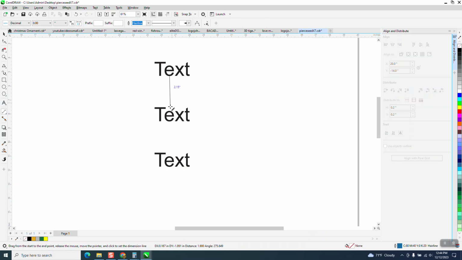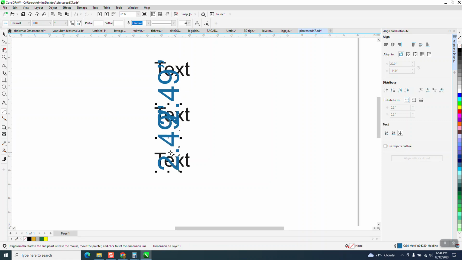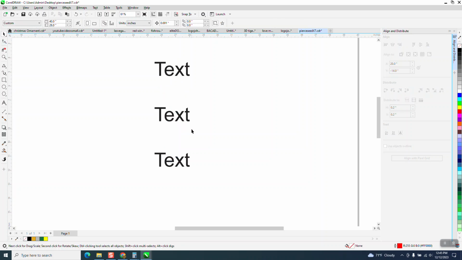See how it snaps to that node? It snaps to that node. So we're 2.49, and then snap to that node, and we're 2.49. So those lines are equally spaced apart.